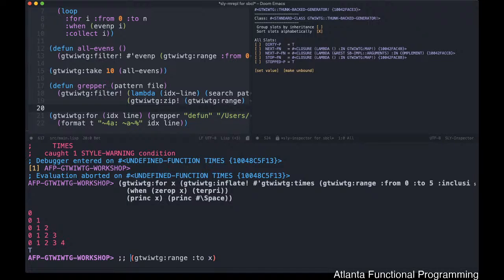Now, there are a ton of transformations in this library. Zip we've already looked at, which is really useful for generating multiple lists. It is the shorthand for creating a list, mapping the list function on top of two different generators.